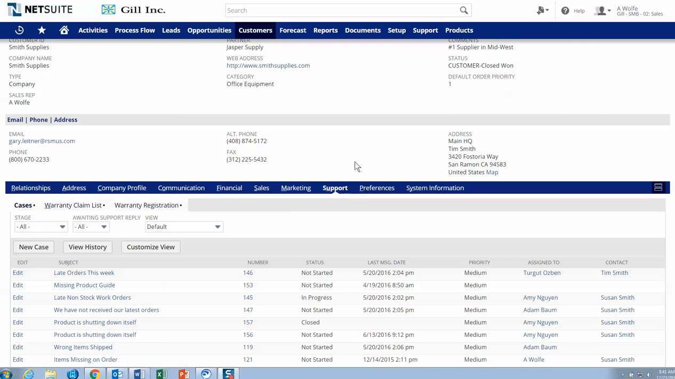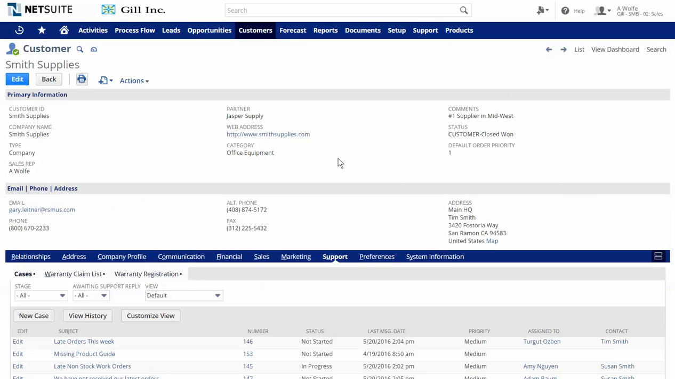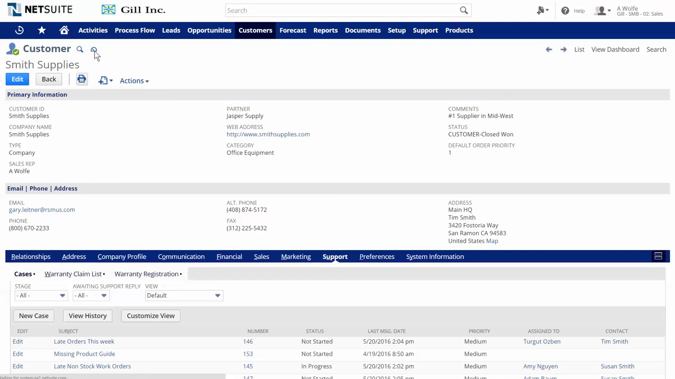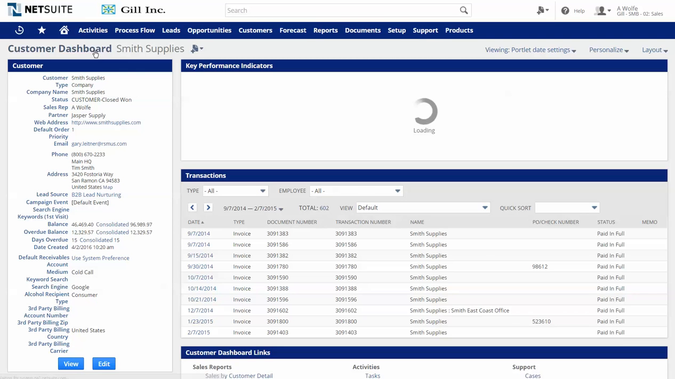We've seen how valuable it is to have all customer information stored in a single record that's accessed by all departments in my organization. In addition to this customer record view, I can also get a quick snapshot view of a customer by just simply clicking on the dashboard icon.